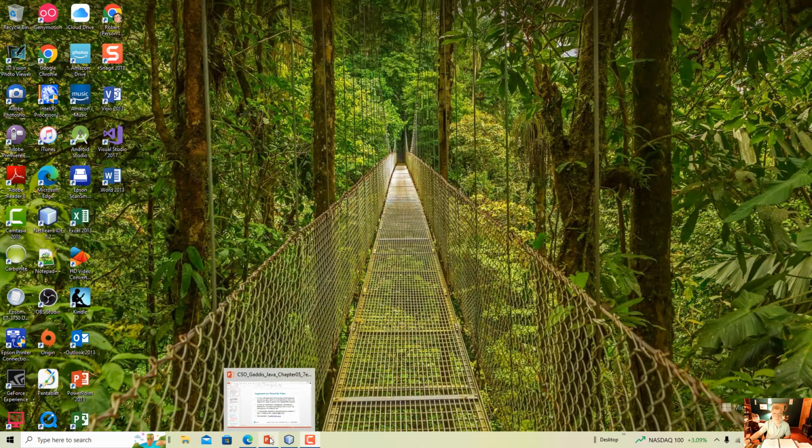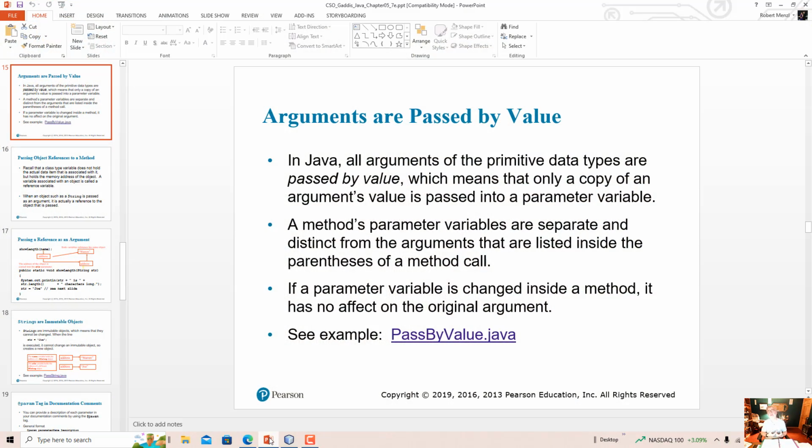Okay, in this video I want to talk about the difference between passed by value and passed by reference. When we're talking about methods, we can pass all primitive data types, integers, doubles, floats, characters. All those can be passed by value, which means when I pass a variable, whatever it's equal to, a copy of that is passed to the method. And why do I say a copy of that?